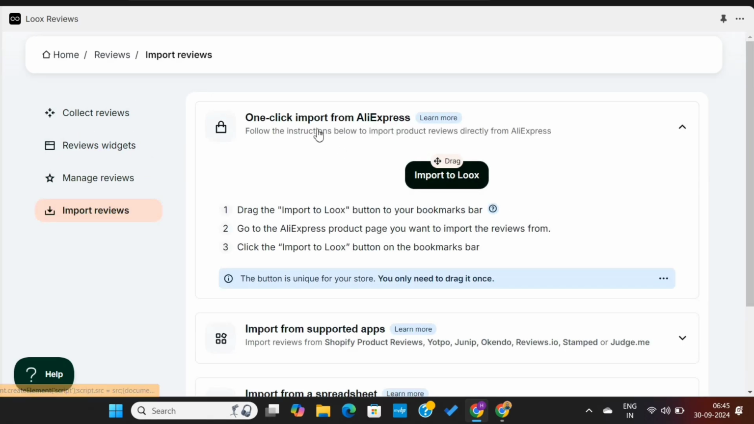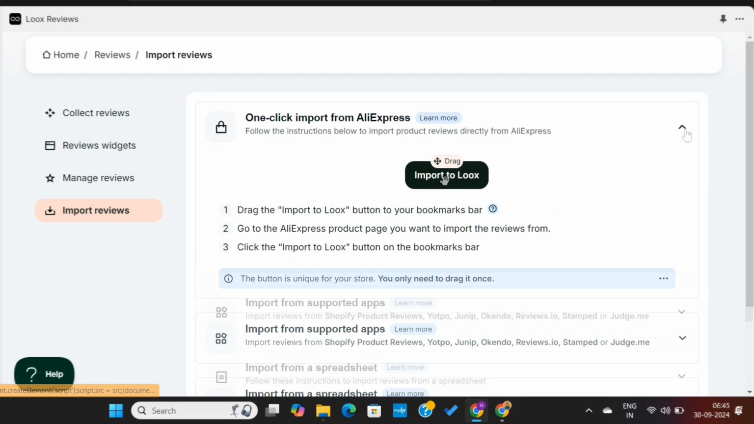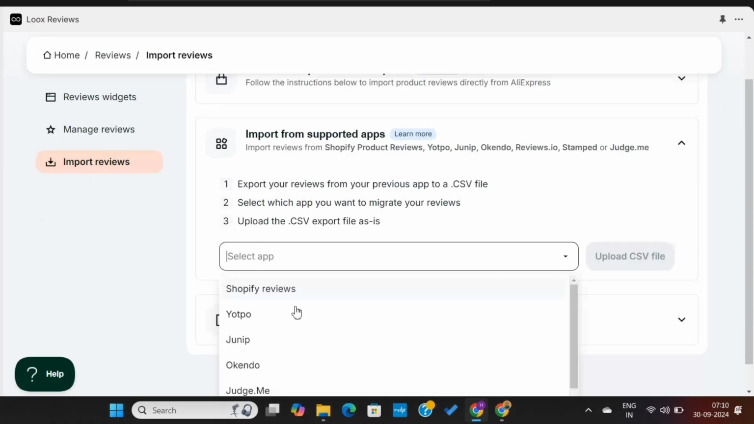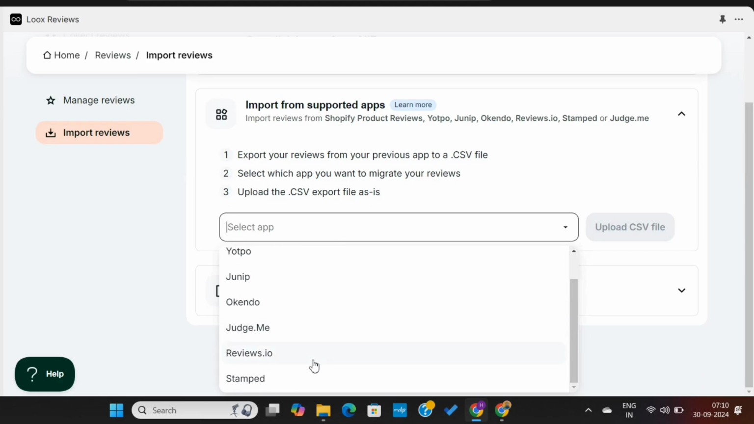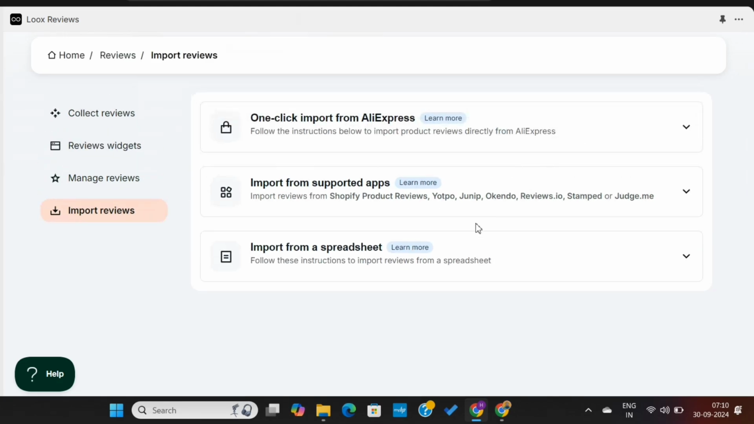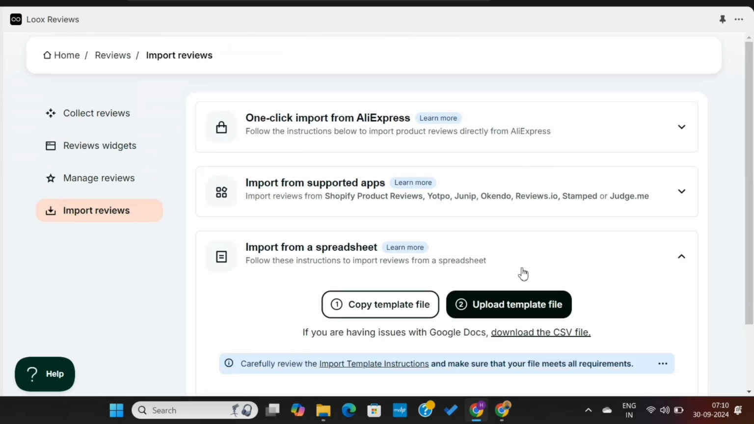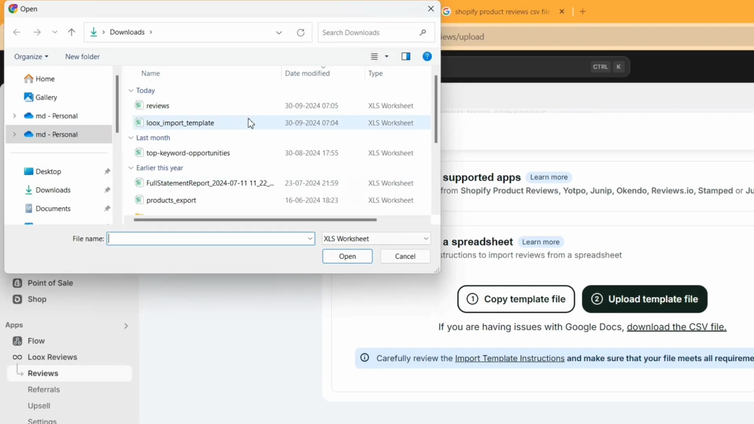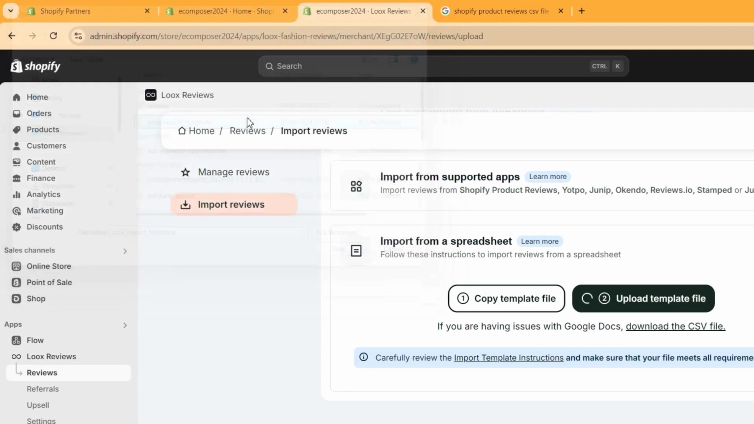You can import some product reviews from AliExpress. If you are using a different product review app, then you can use the second option to import the reviews. Or you can even import reviews using a simple Google spreadsheet as well. Simply click on this Upload button and then upload your file to add your reviews.